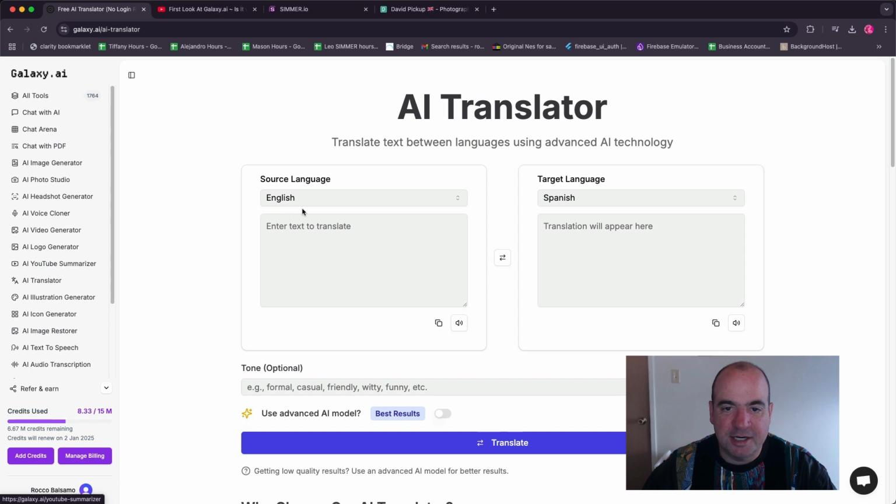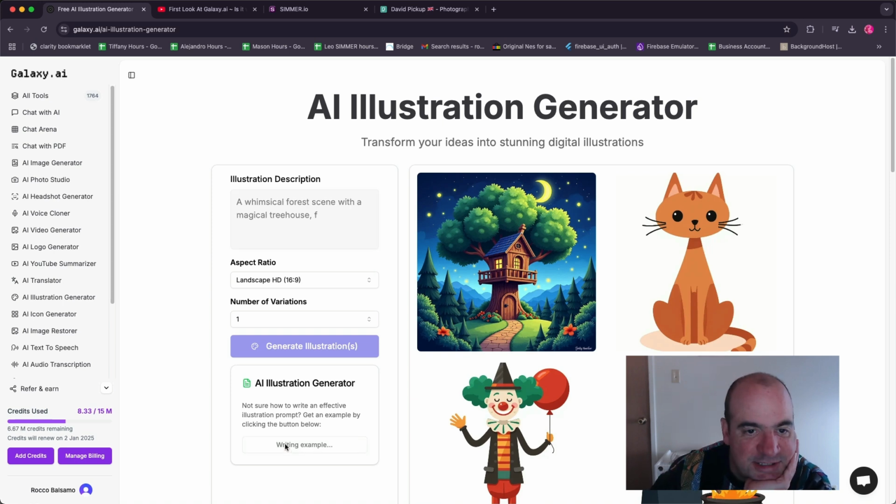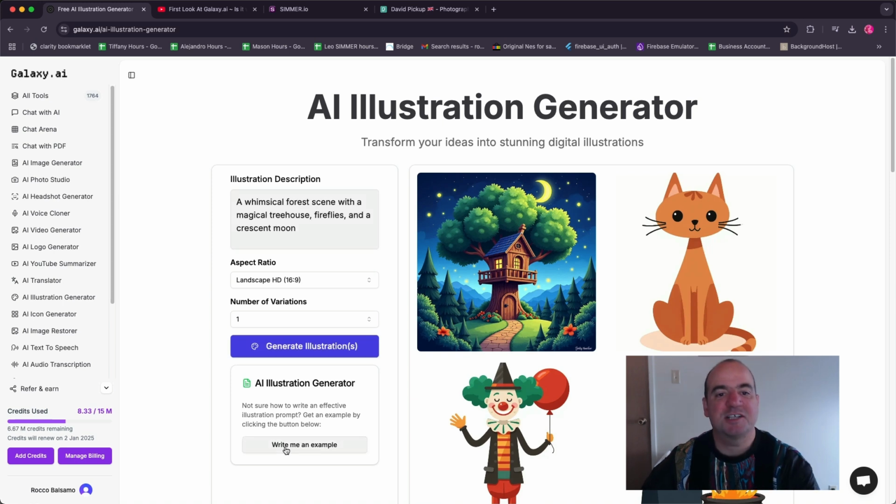AI translator. I know you can kind of just do this with ChatGPT. That doesn't sound that interesting to me. AI illustration generator. Okay, so how about we'll just let it write me an example. A whimsical forest scene with a magical treehouse, fireflies, and a crescent moon. Let's see what this generates.